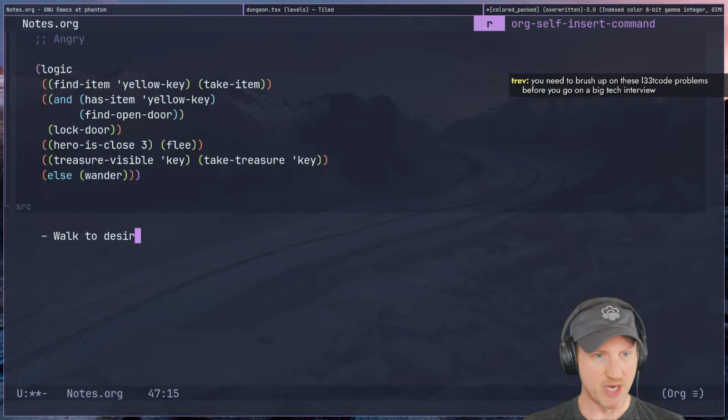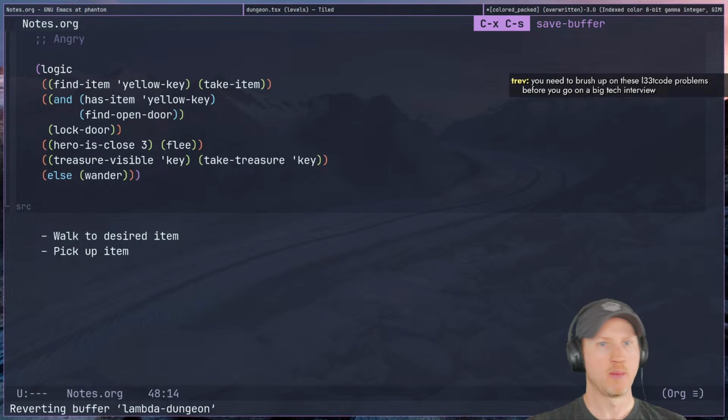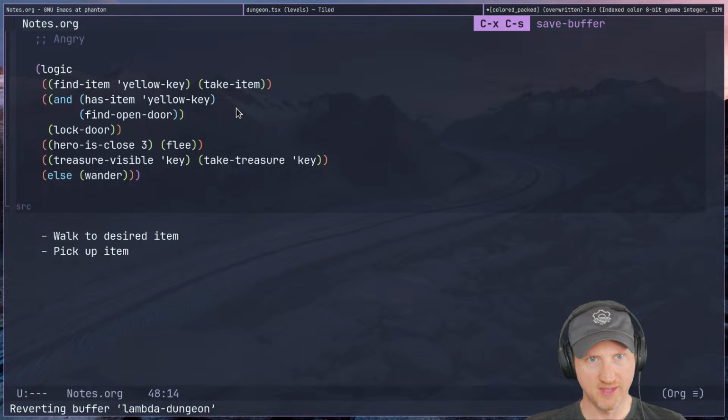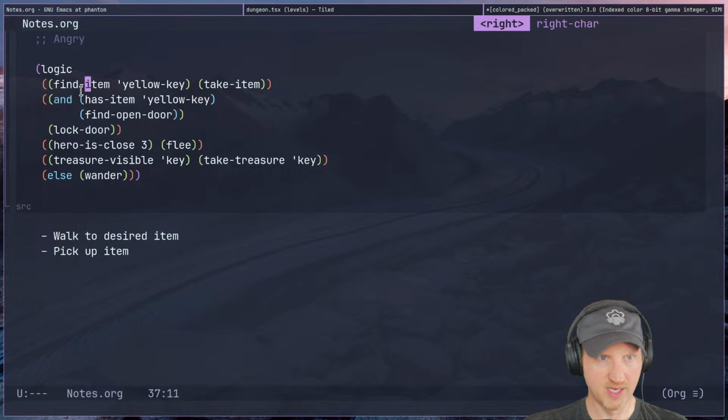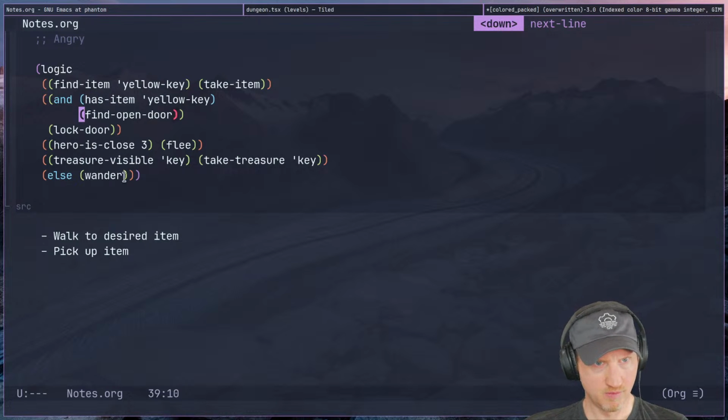Walk to item. Walk to desired item. Pick up item. Are those two separate actions, or are they the same thing? We want to go take the item. Take item may imply you have to walk to the item. Let's see, treasure visible, find item. Find item, that's fine, I guess. And has item, find open door.